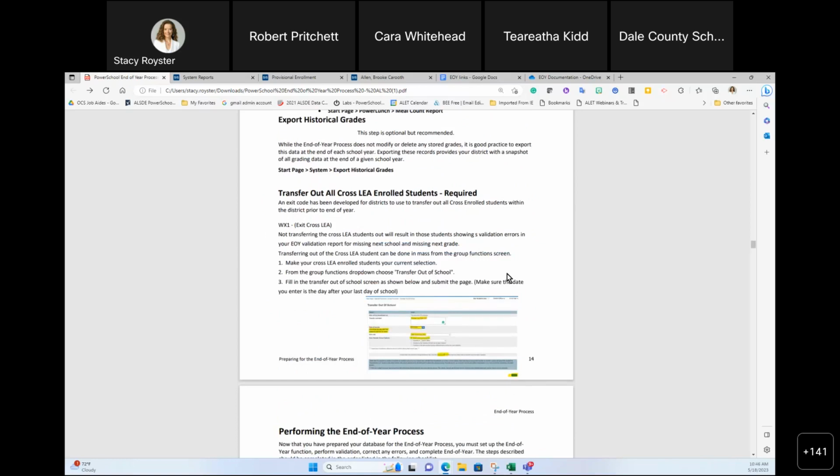Cross-enrolled students. If you are a district that accepts cross-enrolled students, not that you have cross-enrolled students that you send, but a district that accepts them, I'm really talking to the districts who have career tech centers and allow students from other districts to come to you. You know how those districts cross-enroll the student into your career tech center? So they're sitting in there.